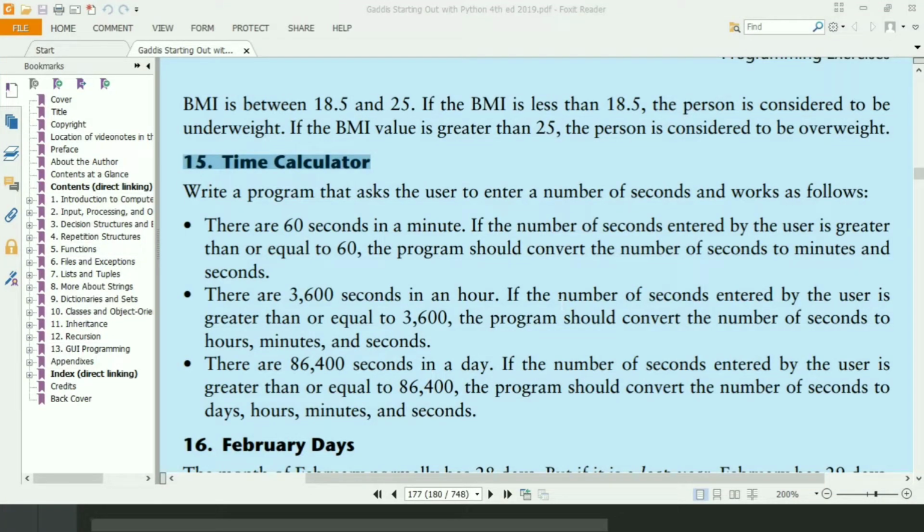Welcome guys, in this video I will write the Python program for the 15th exercise of chapter 3 of the book Gaddis Starting Out with Python. This program will ask the user to enter the time in seconds and will convert and display the time in the equivalent number of days, hours, minutes and seconds. Let's write the program.